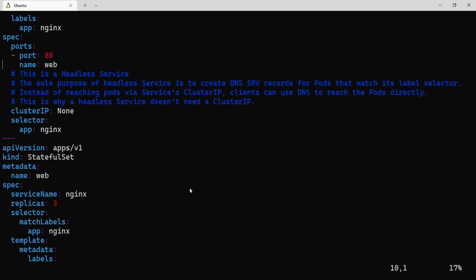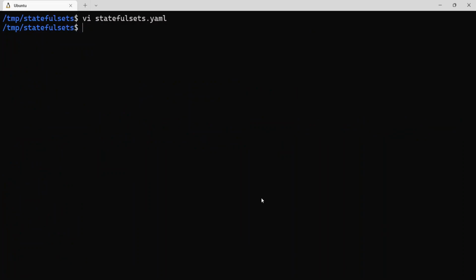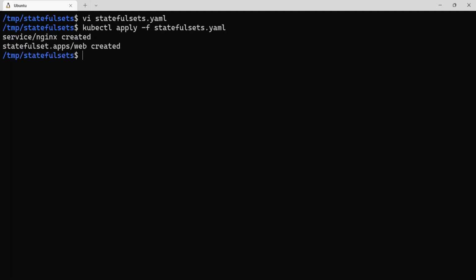So let's go ahead and apply this YAML file. Now I'll say kubectl apply -f statefulsets.yaml. Now it has created the StatefulSet. Let's see.